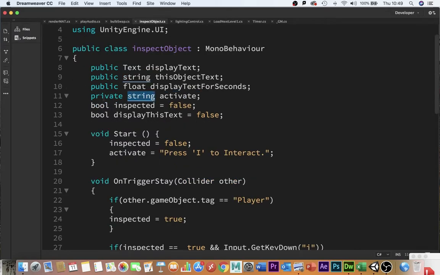So this is another string, this is a private string. This first string is actually the message that flashes up: "I hate this guy, who could live in a place like this? Someone's dropped the dolly." This first string here is the one that says press I. You're going to need both of those if you want it to say press I first, and then if you want it to display the actual message.